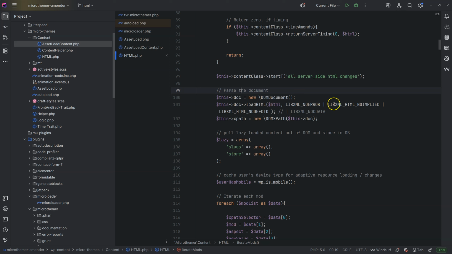So DOMDocument has had a reputation in the past of being quite memory intensive, but newer versions of PHP have greatly improved that. And when it's just used once, as is the case with Amender, where the whole HTML page is passed once rather than passing many different fragments multiple times, it's actually very quick. And that's why we were able to get such impressive performance timing when we were using this, as long as we weren't using 100 edits on a very large document.